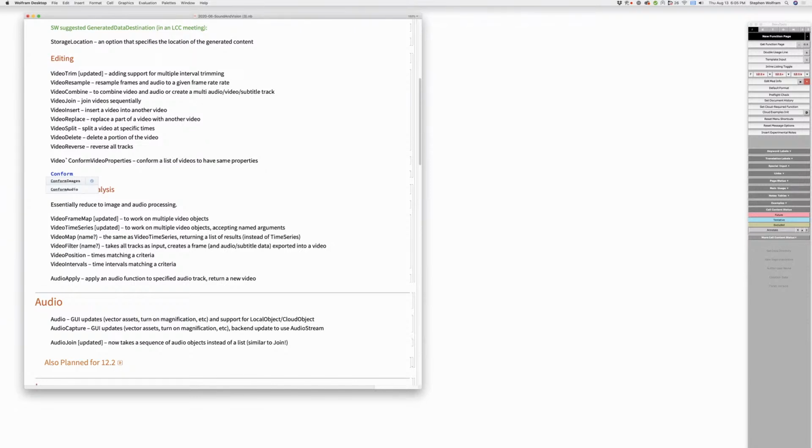Well, what does this do? What does conform video properties do? This is just going to make properties of a list of video objects conform. So all the same raster size, all the same frame rate, and so forth. Sorry, say that again. You're going to conform your video objects to have similar properties, such as same raster size, same frame rate.